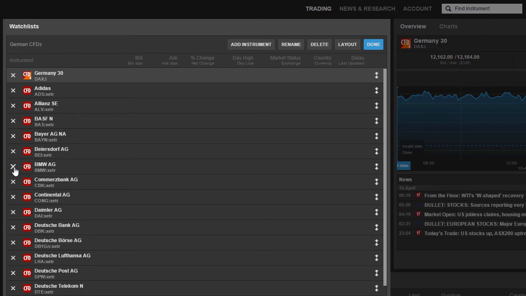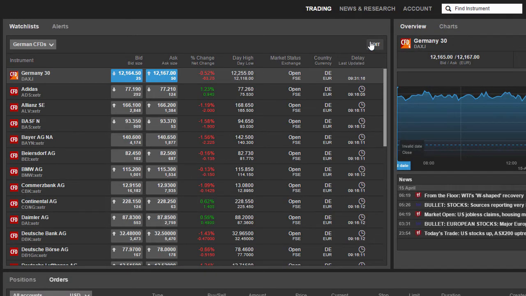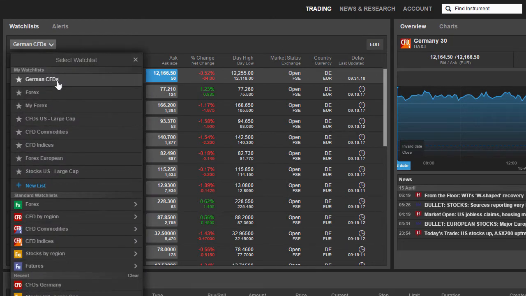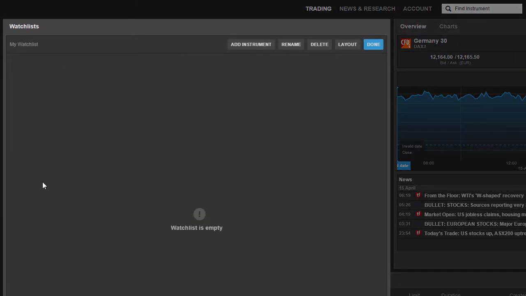I can also remove instruments I'm not interested in by clicking the Delete icon here next to the Product icon. And when I'm finished adding and removing instruments, I just click Done to finish editing the list. My German CFDs list is now quickly available from the watch list selector. If I want to, I can also start with a completely blank watch list by selecting New List from the watch list selector and adding and removing instruments in the same way.